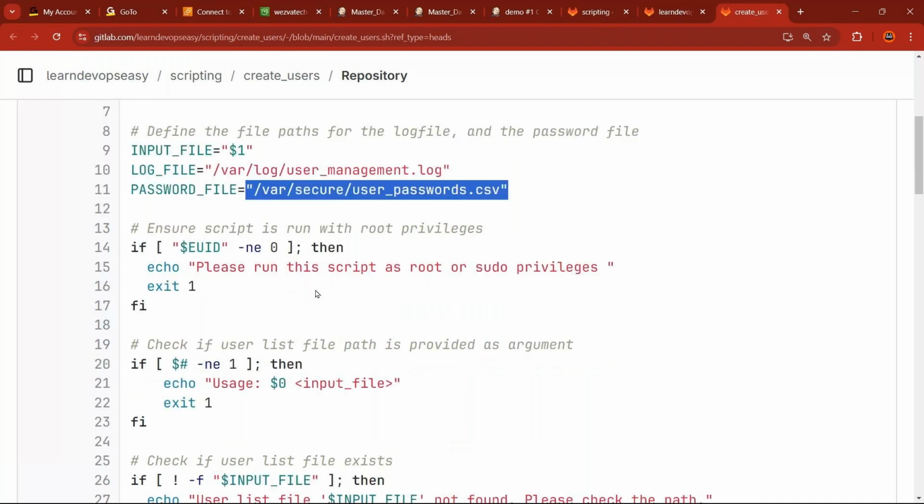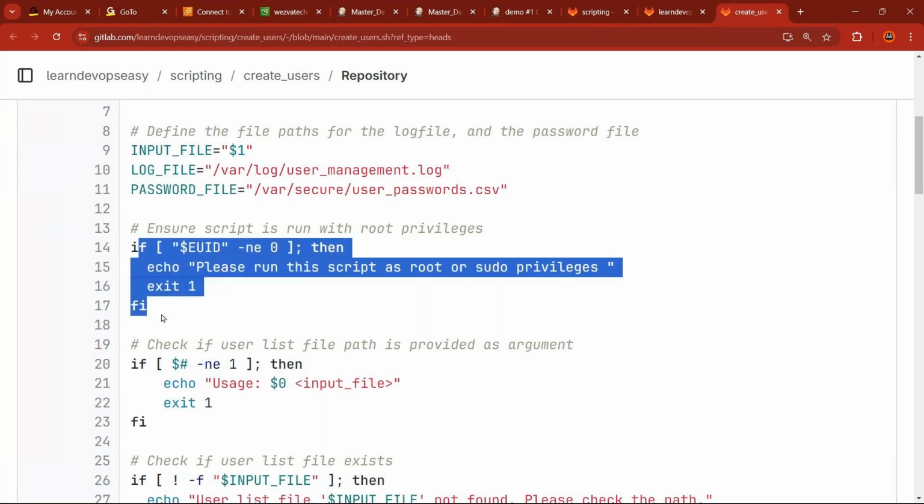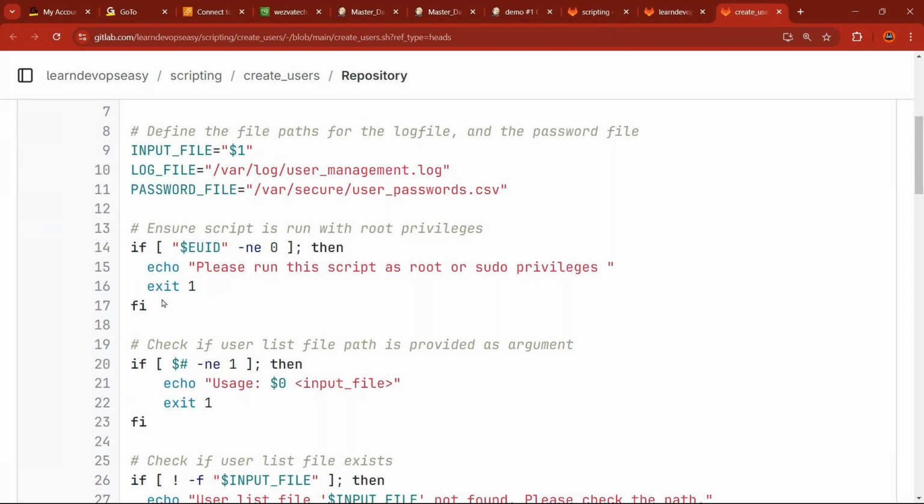Then what? Similar to your Jenkins, when I run the script, as what user are you going to run it? Because as a normal user, you do not have permission for commands like useradd or usermod. So only root or a sudo privilege can run them. So I need to make sure that when you run the script, you run it as root or with sudo privilege. That's the first validation I'm doing.